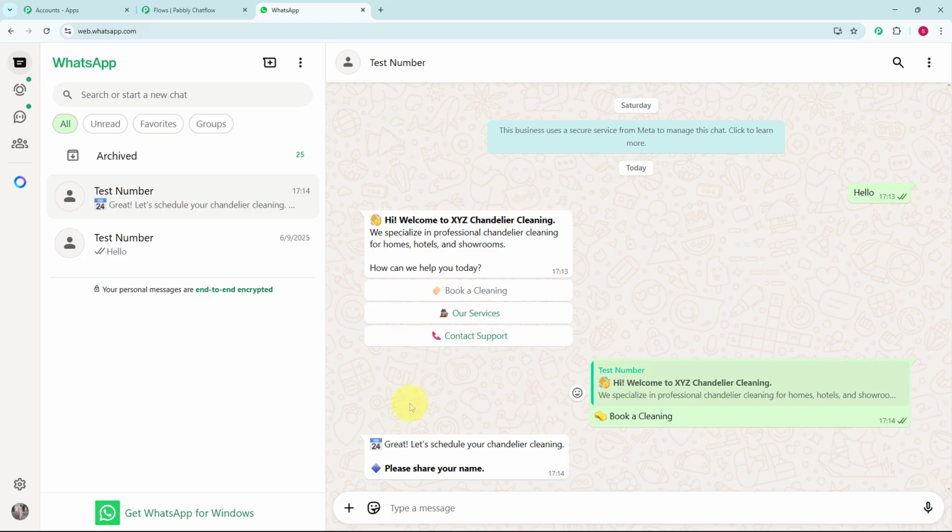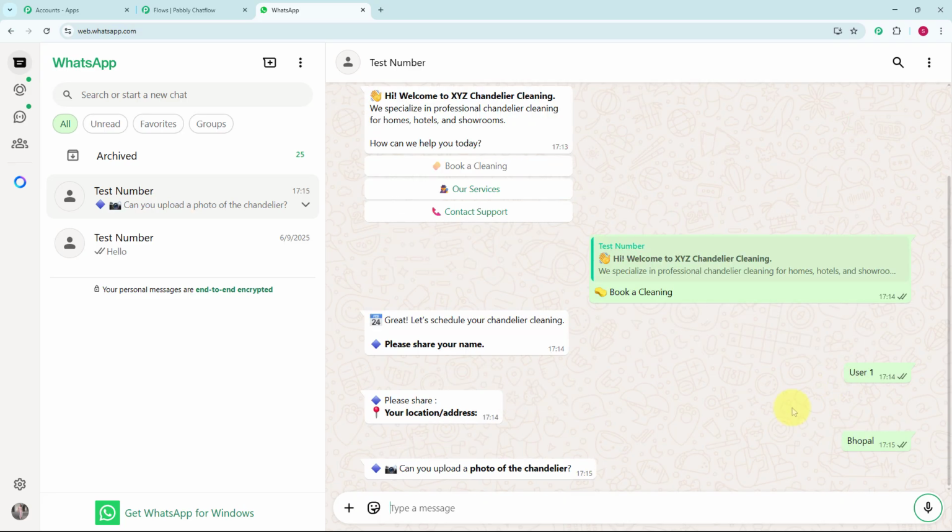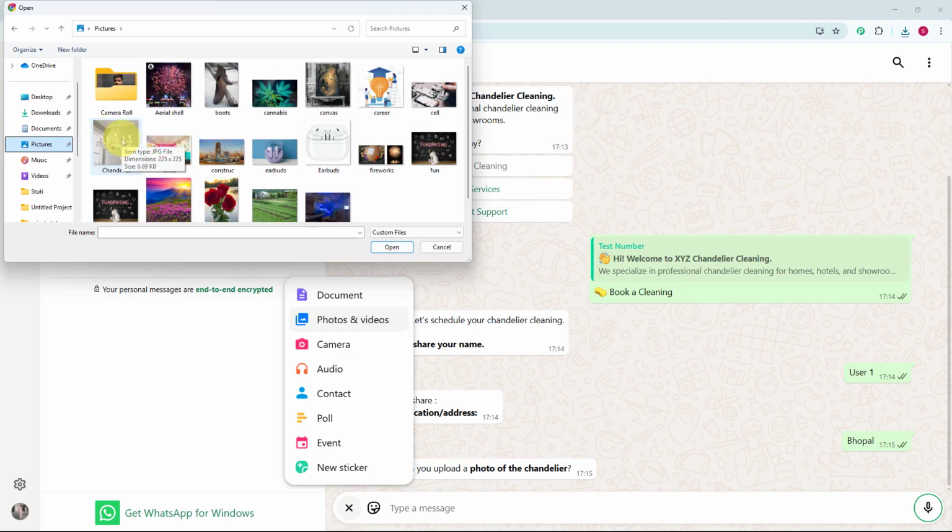Now as I'm selecting book a cleaning, it is asking me to enter my name. So now let's provide a name here. Here as I'm entering my name, now it is asking me to enter the location. So now let's enter the location here. Now as I'm providing the address, it is asking me to enter the photo of the chandelier. So now let's provide the photo of the chandelier here. Here you can see I have an image named chandelier. So now let's upload this image over WhatsApp.